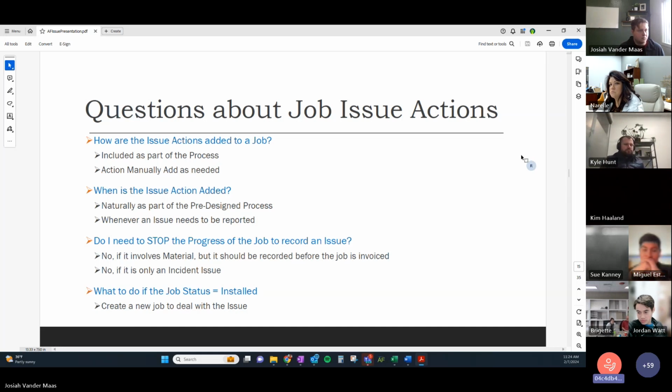Okay. So again, when is it added? Well, it's part of the process or whenever you want to report it. The question I always get is, do I need to stop the progress of the job to record an issue? In other words, do I have to wait for somebody? And the response is no. However, if it involves material, it should be recorded before the job is invoiced so that you have a record of this and you'll have your correct costing, et cetera.